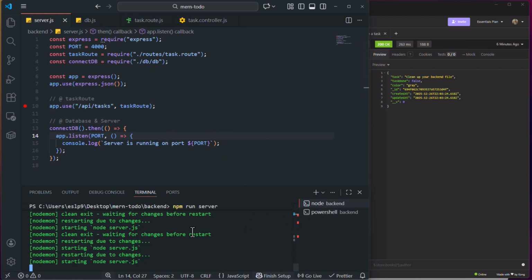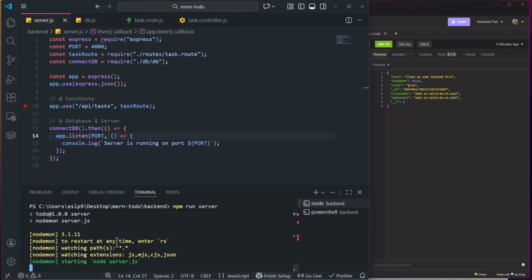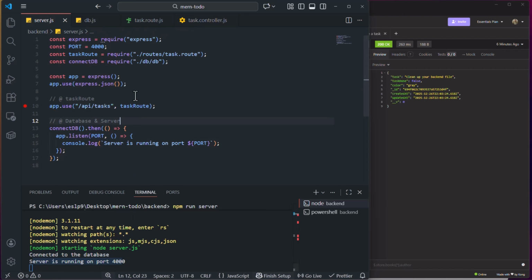So let me restart the server. I'm going to stop the server. Let's run the server again using npm run server. Very good. So you can see it is connected to the database and server is running on port 4000.